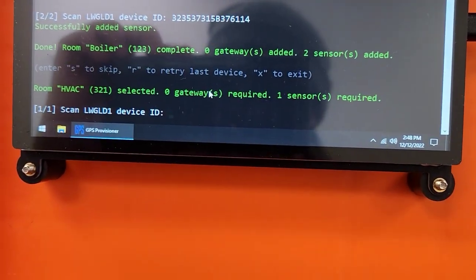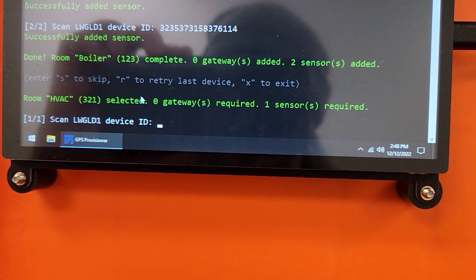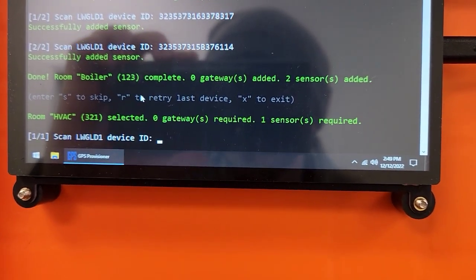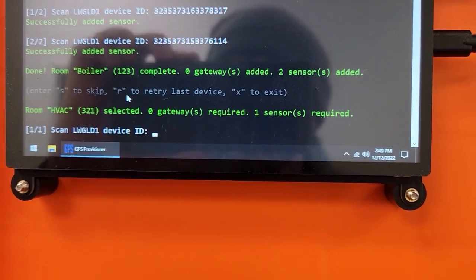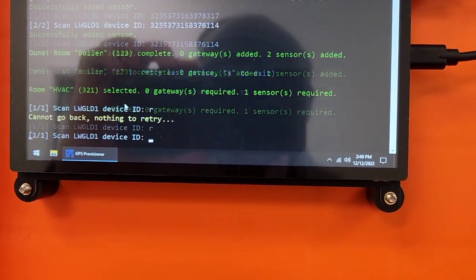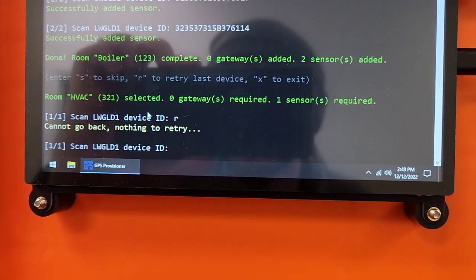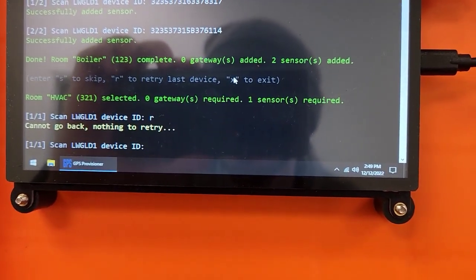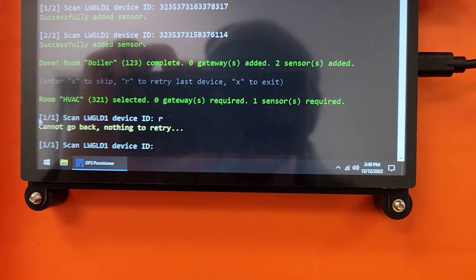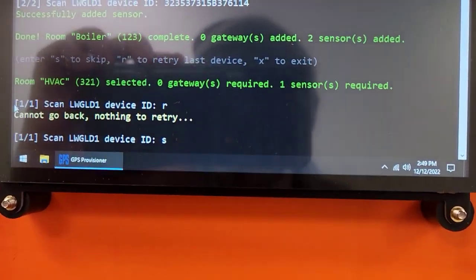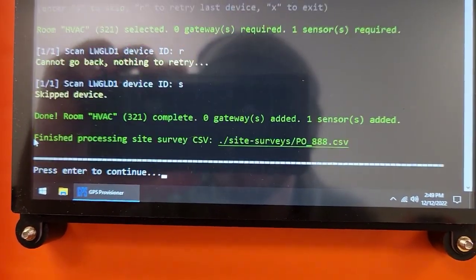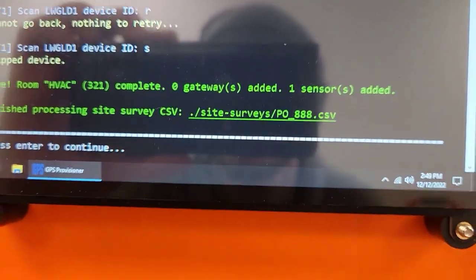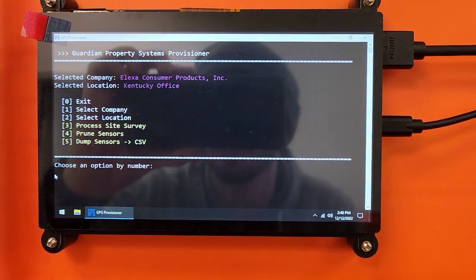And you can also, if something does go wrong, you can use a few options to help yourself out, maybe retrying the last device using the letter R. In this case, we can't go back because we're already on the next room. We can also use X to just exit this, or we can skip devices that we don't want to provision, like so. So see, finish processing site survey, and then we press enter, and we're back at the main menu.